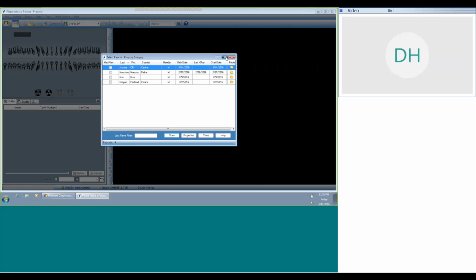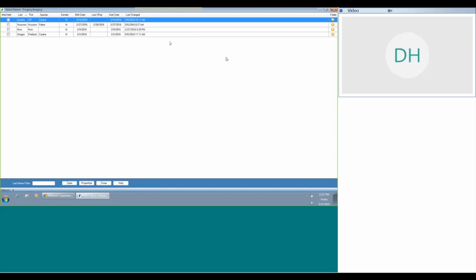We want to make the screen bigger. We can enlarge it here. So you'll notice that these are all listed in alphabetical order by the patient's last name. But if we want to switch tabs and have it in a specific order from maybe the first name or perhaps the last time we acquired an image, we can do that too by just clicking on the individual tabs up at the top here.